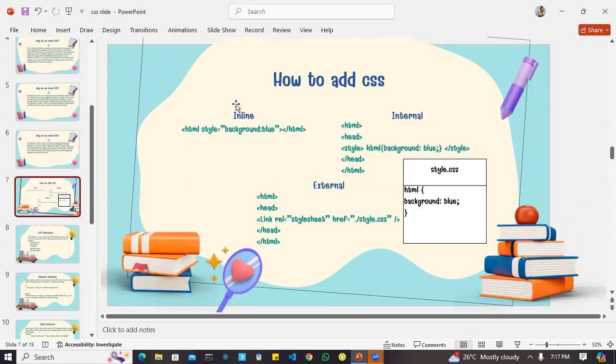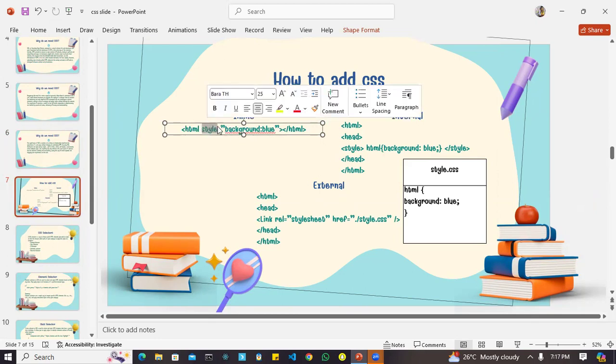So how do we add CSS to the HTML code you worked with in the previous classes? We have three different ways to add CSS to an HTML page. One of them is the inline style. As you can see, we have an HTML tag here, and we have an attribute, which is the style. We have a property, which is the background, and a value, which is blue, and we have the closing HTML tag.